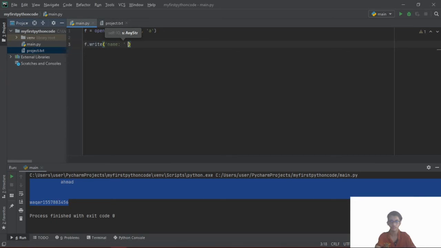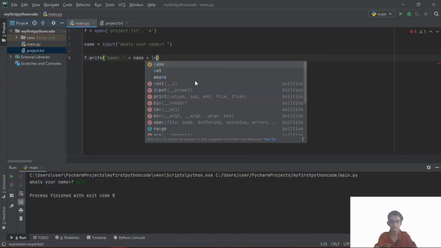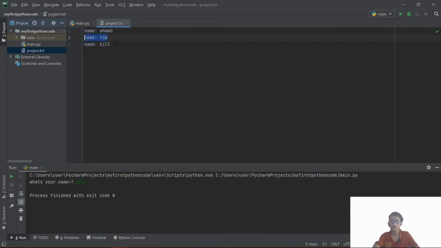Let me just use backslash n. Now backslash n means next line. So here I have name equals Ahmed, name equals Tim, name equals Bill. So we have three kinds of data we had just appended inside of them.